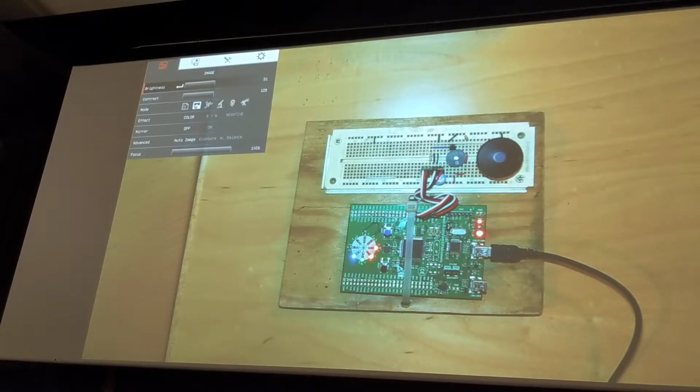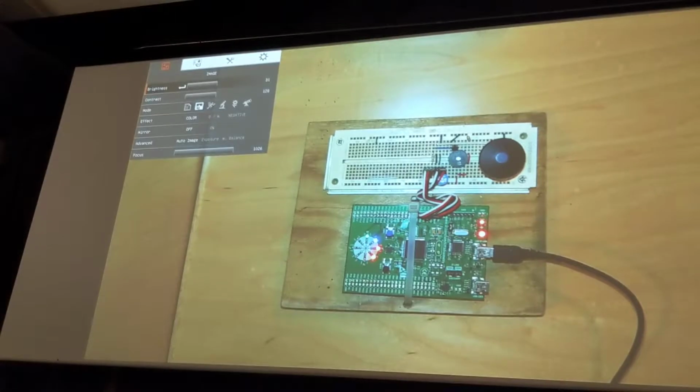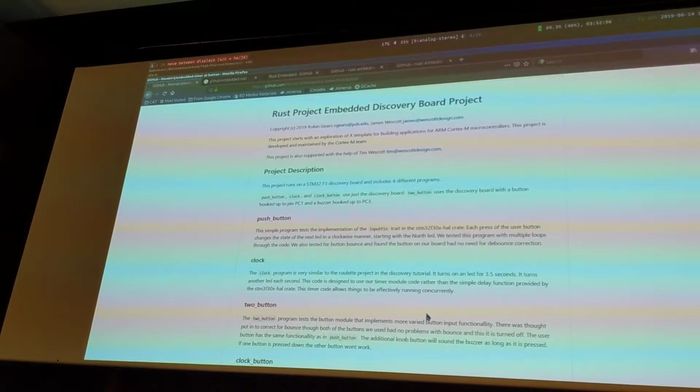And what you're seeing here is a version of Blinky, and in the embedded world, Blinky is Hello World. Yes. We started by looking at the embedded book, but then we found out that this embedded Discovery board, if you go to the Git website.